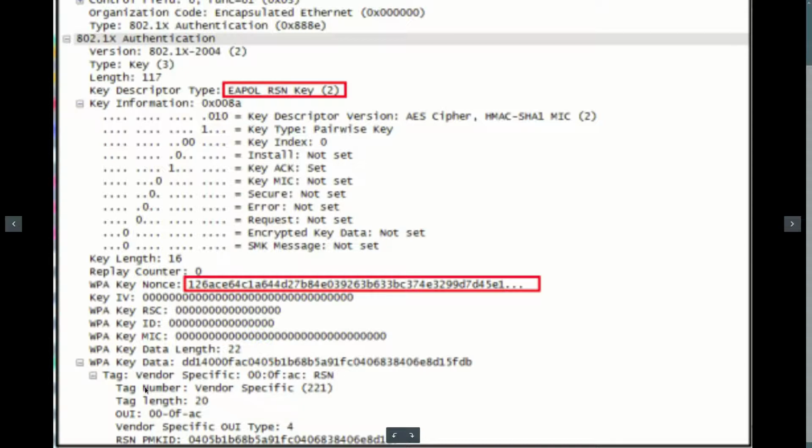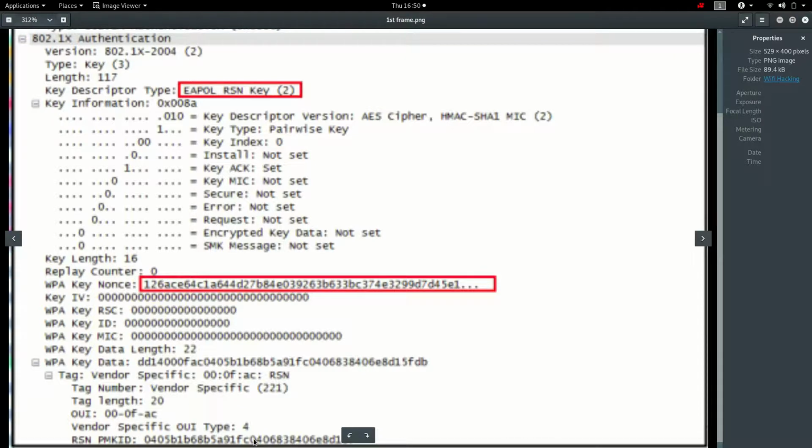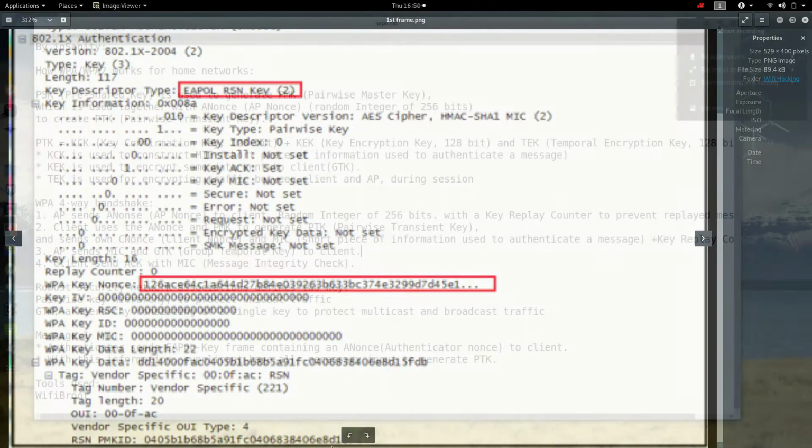Now also if you look below over here, it has the WPA key ANonce, it's a long key here, and it has the EAPOL RSN, that's the robust security network key, and it has the key description over here. And if you look below over here, it has the RSN, that's the robust security network PMK ID. Now this is disclosed to the client itself in the first frame. So this is what we are going to use to hack into the Wi-Fi network, or basically crack the PSK.